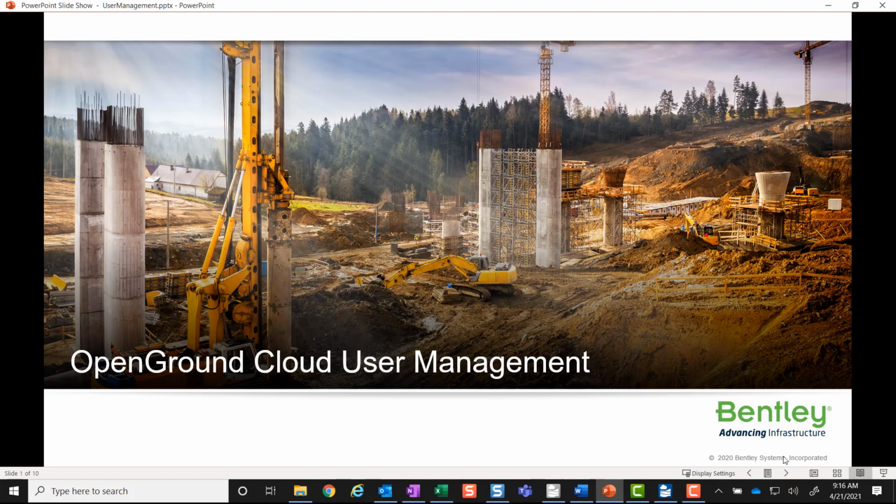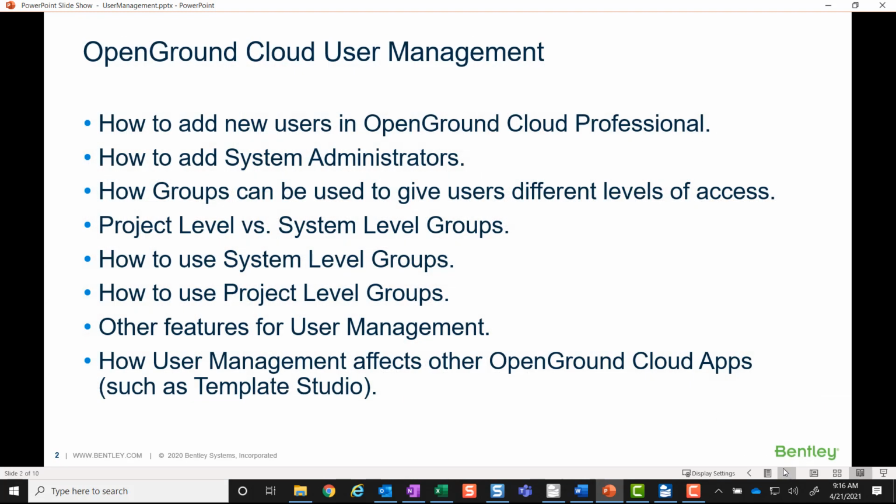In this video, we'll look at how user management works in OpenGround Cloud. We'll look at a number of topics related to user management, starting with how to add new users in OpenGround Cloud Professional.